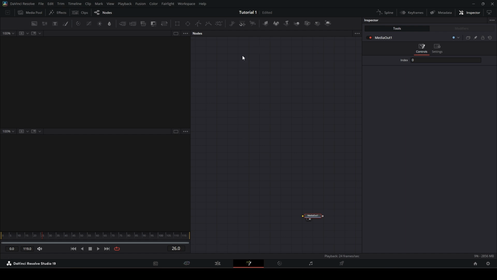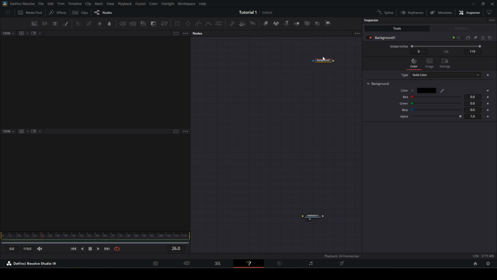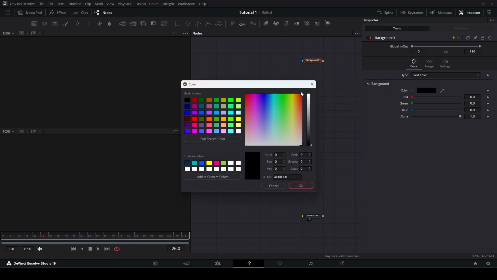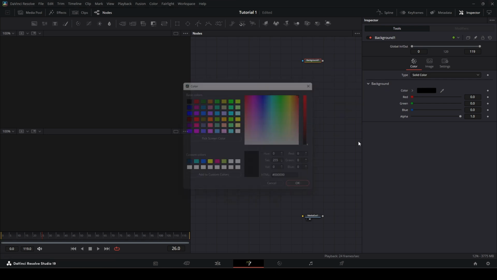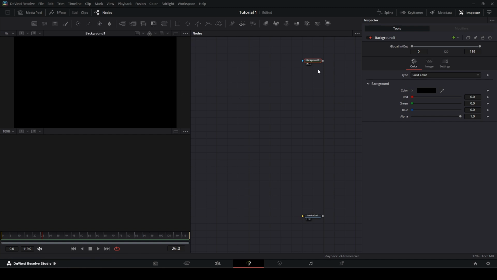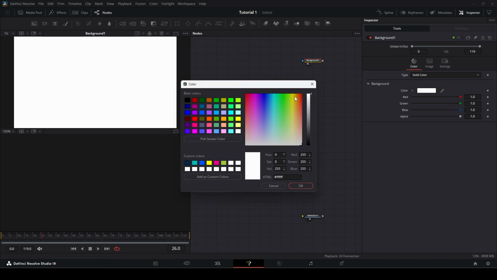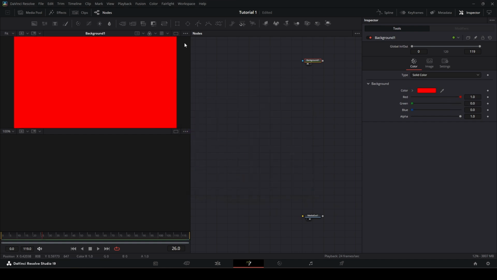What I'm going to do here is add just a background node. The background node has one input and one output, and its job is to generate a color. That's it, a background color. Right now, it's black. We could make it red. And if I bring it into the viewer, it would help if I actually chose it. There you go. It's now generating a red plane.